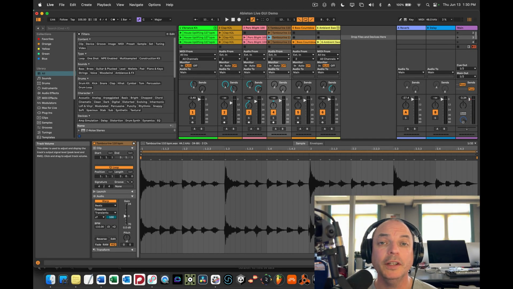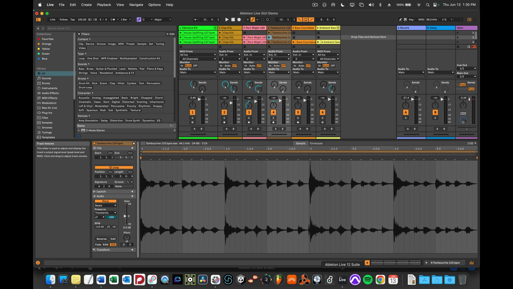In this video, we're going to take a look at working with audio clips. So as you can see here in my session view window, I have an audio clip. And you can tell it's audio because it has waves. It is not squares or rectangles that have note names in them. It's just audio waves. If I play this, it is a tambourine loop. You can hear that.